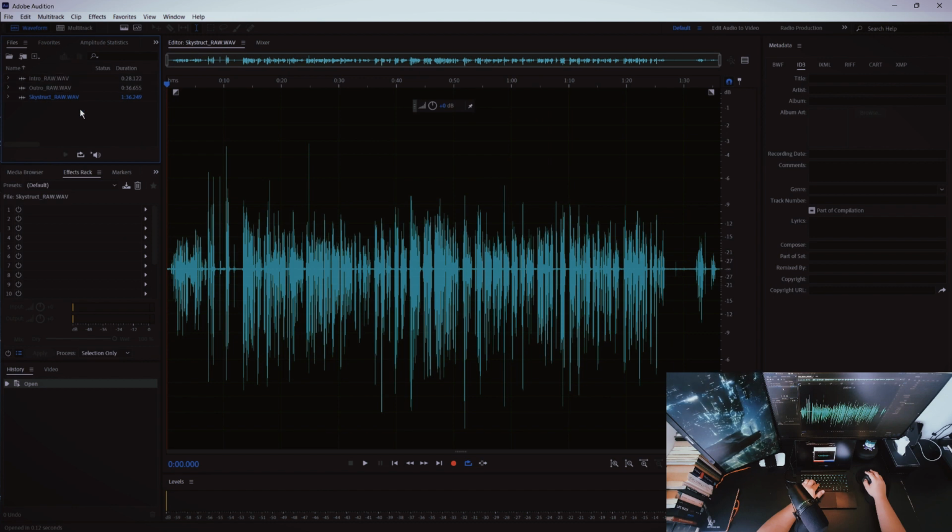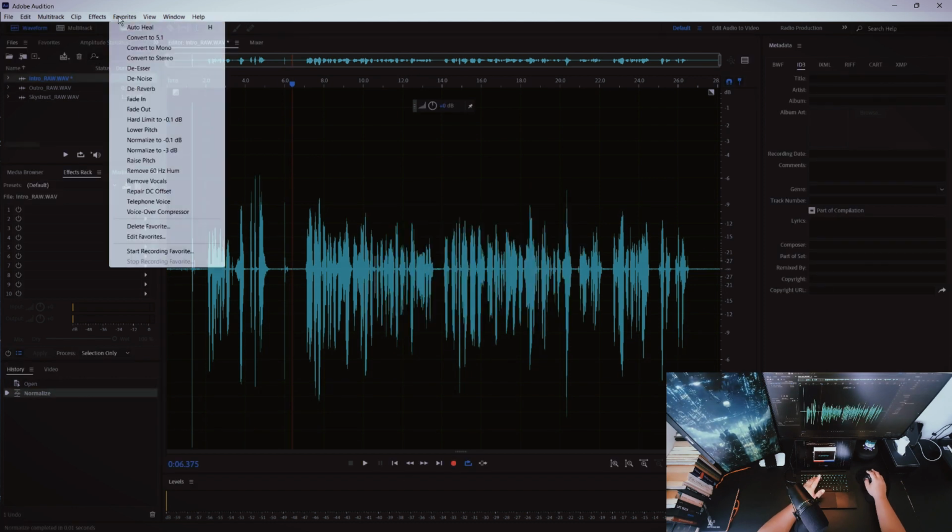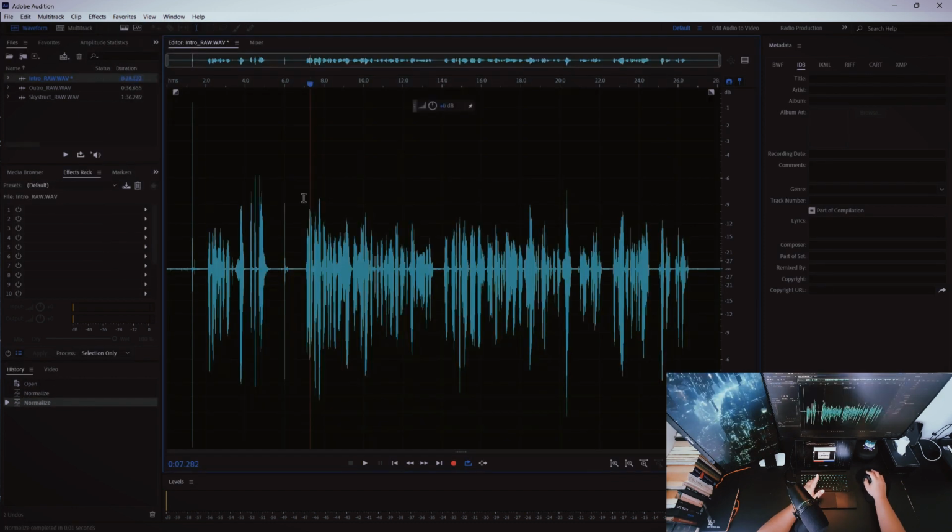Now we have those three files, and what I would like to do is normalize the audio so that whenever I plug it into my multi-track or the podcast, it's going to sound the same. Audio would not be too high or too low. So let's go ahead and do that. I go in favorites and normalize it to negative 0.1 decibels. That's just how I do stuff.